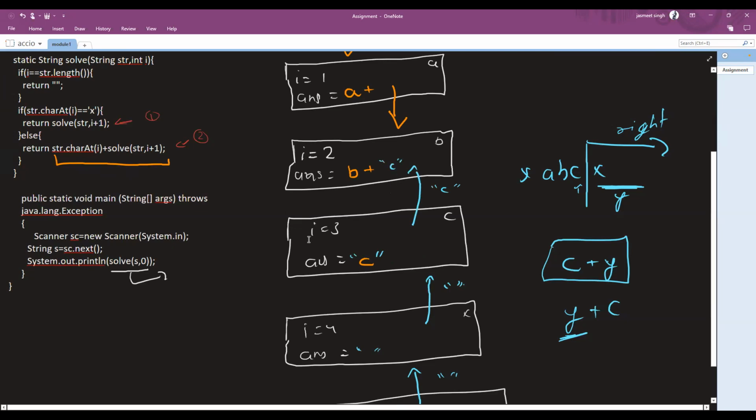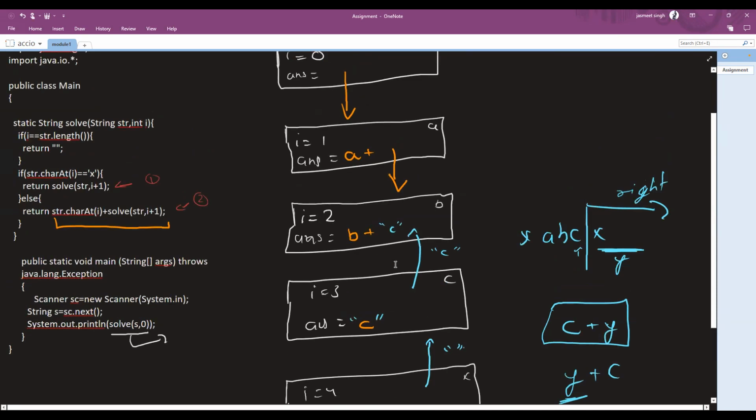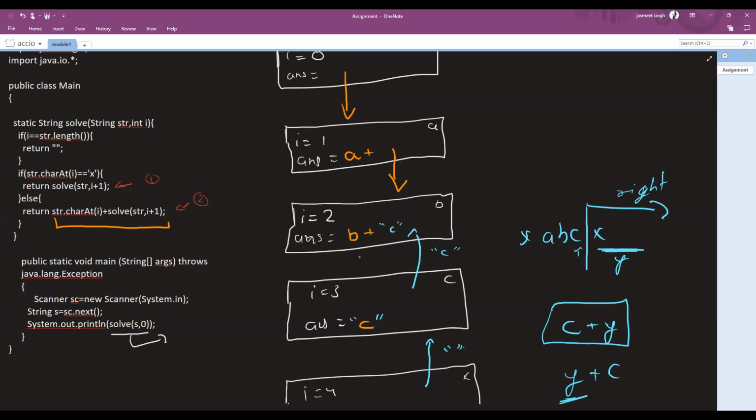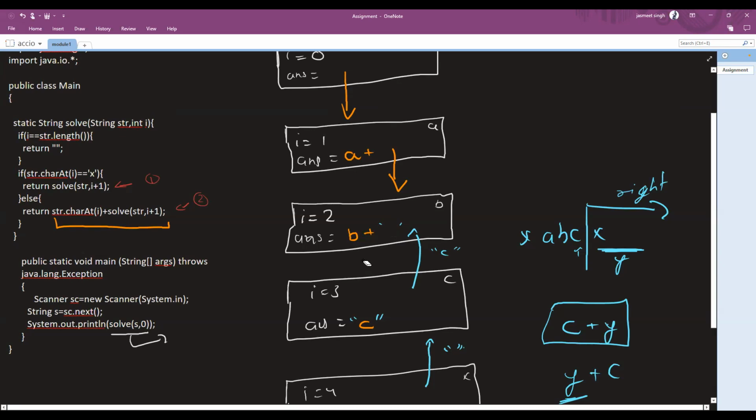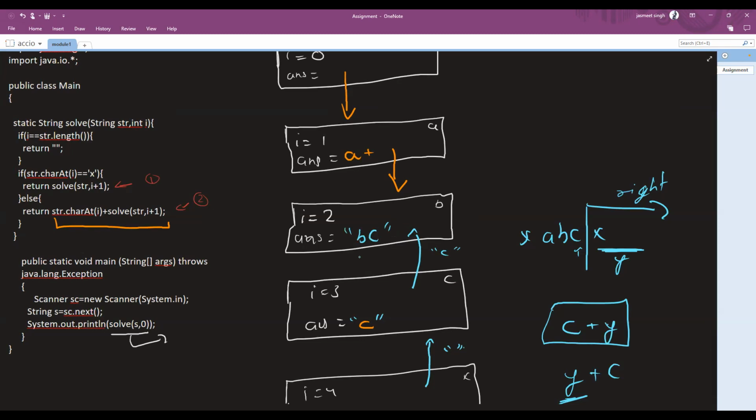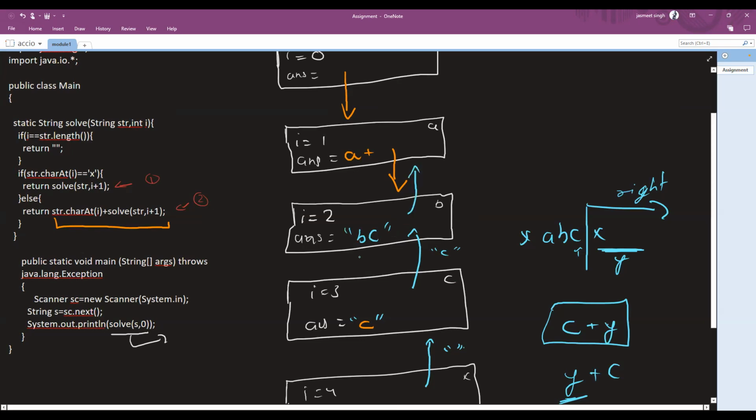So B plus C, what will happen? Look, the C that came after B, right? So now B was added first, before making the recursive call, and C came back from the recursive call. So that's why we are able to maintain the order if I added the character earlier, right? So what will be the actual answer of this? A concatenation of B and C, right? Again, this will be returned. What will be returned? B and C.